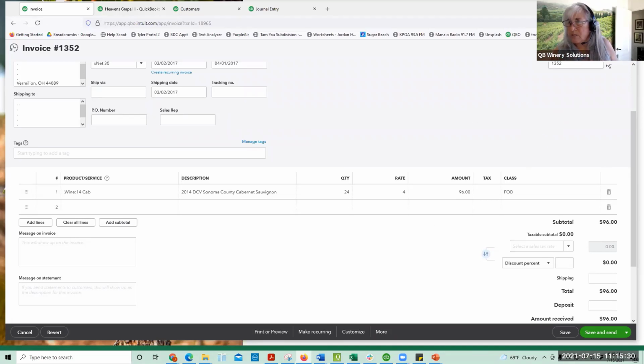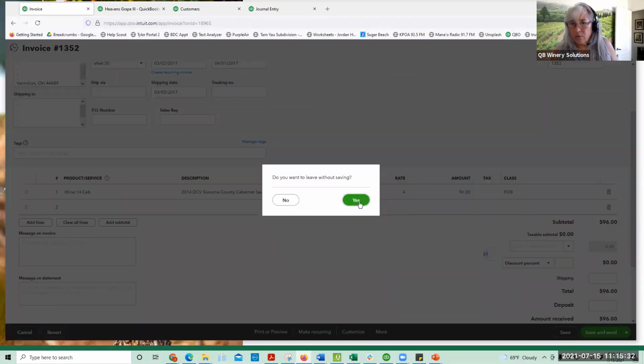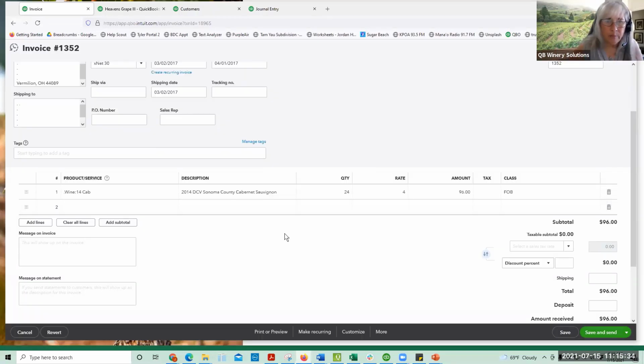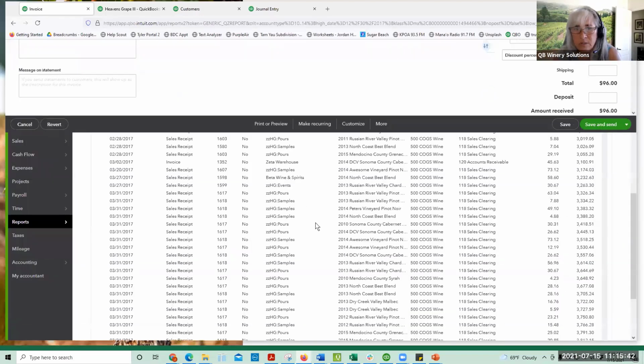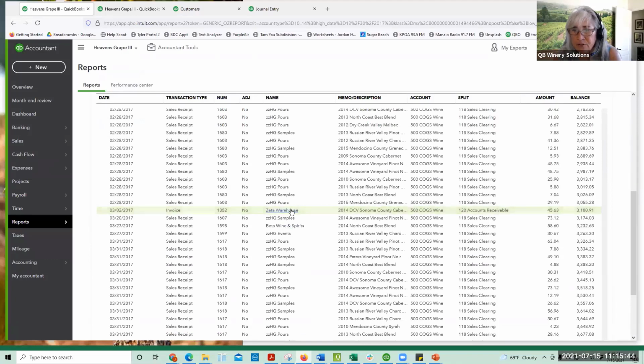And I do not want to save this. So no, I do not want to save that. Okay, so that is how you enter. Do I want to leave without saving? Yes, I want to leave without saving. So that's how you're going to enter your distribution sales.